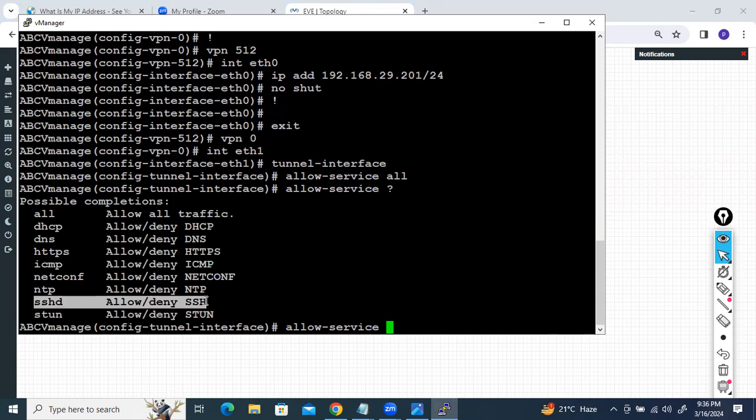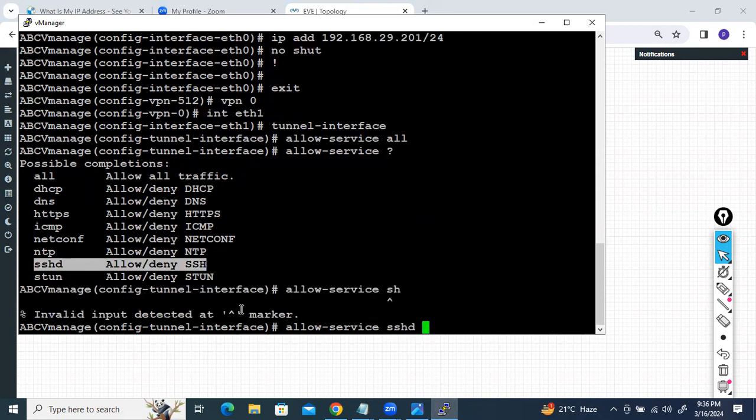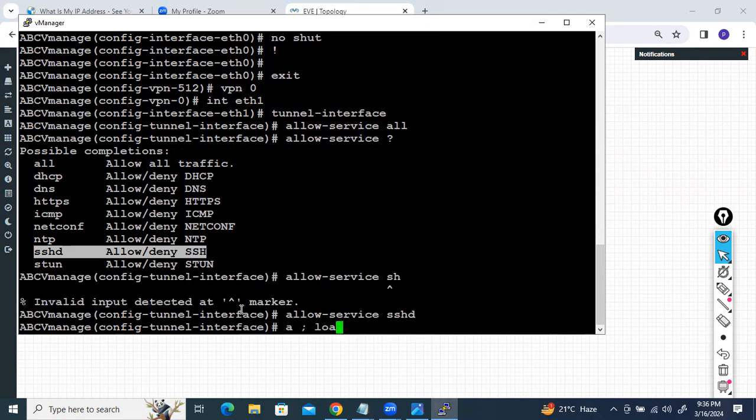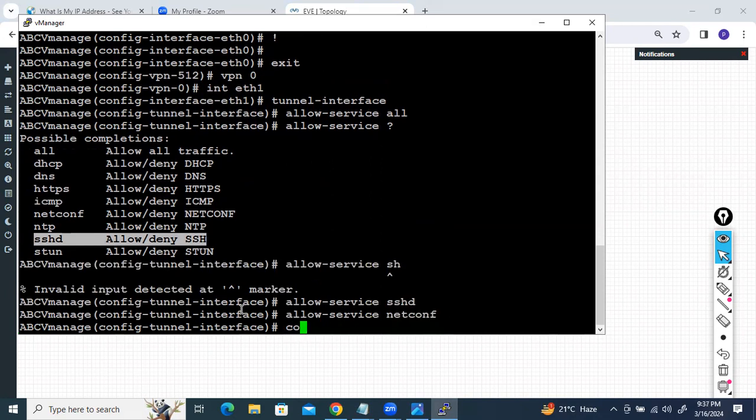Can you see here now? In the command, it is taking only D, right? But basically it is for SSH. Allow service SSHD, allow service netconf. Commit.